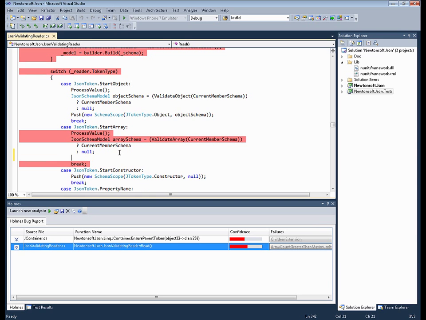And in this specific case, it turns out that there is a missing push statement. So if you look at the case statement above this specific case, you'll find that there's a push. In the one that is highlighted by Holmes, there is no push statement. So let me just add a push statement here.